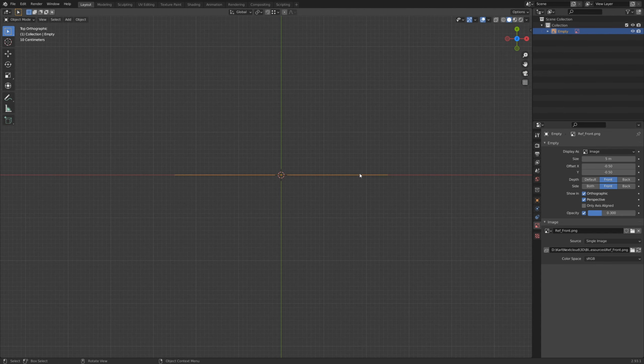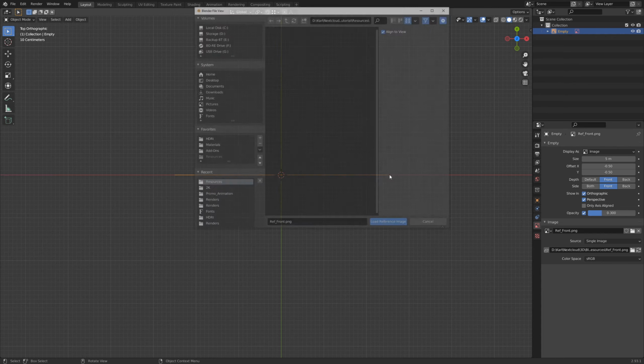Let's hit 7 on the numpad to look down. Shift-A, add another reference image.